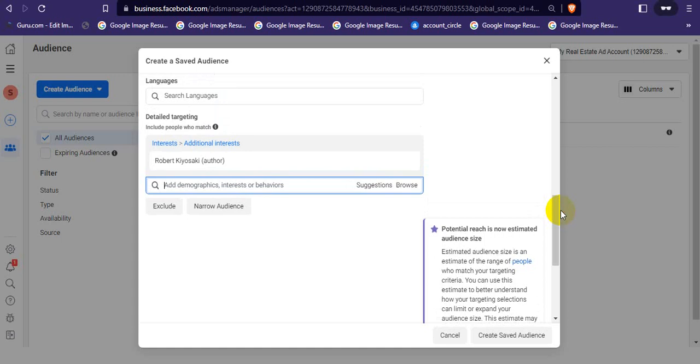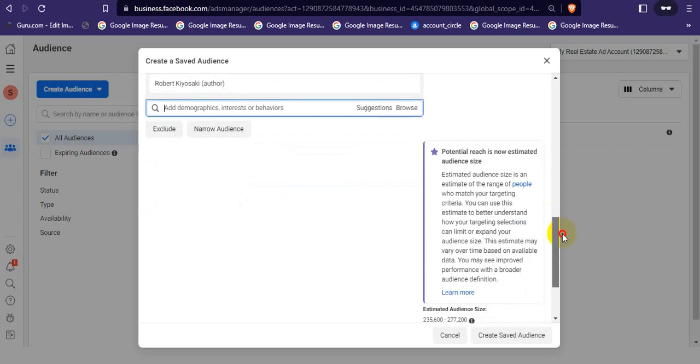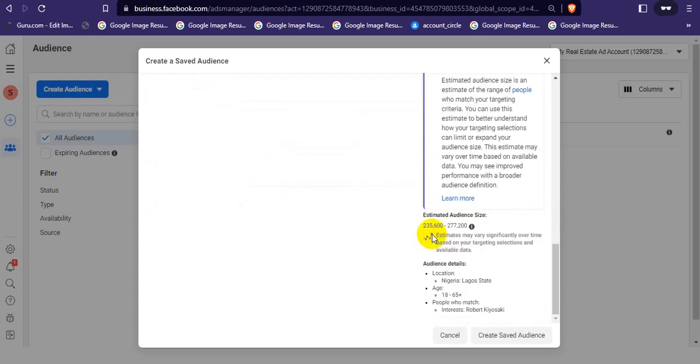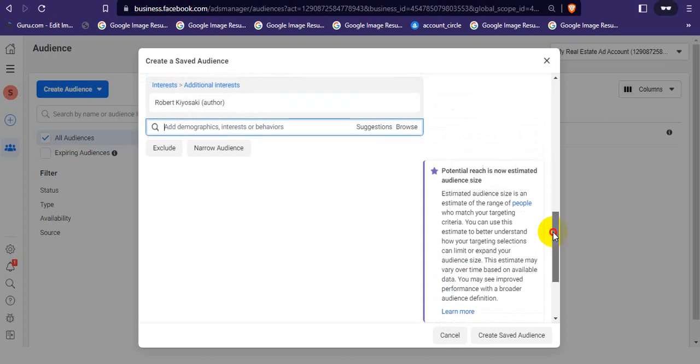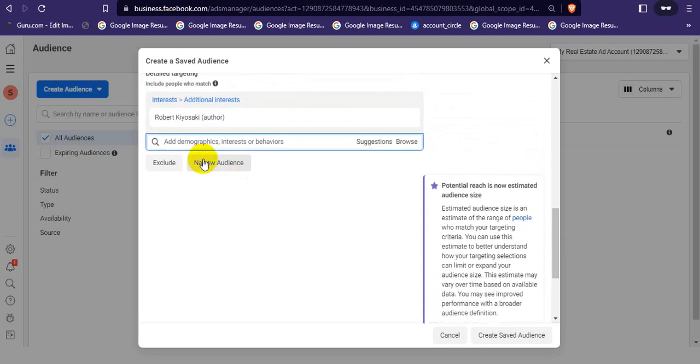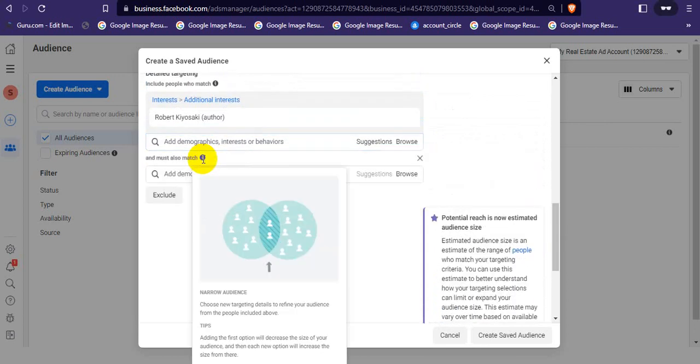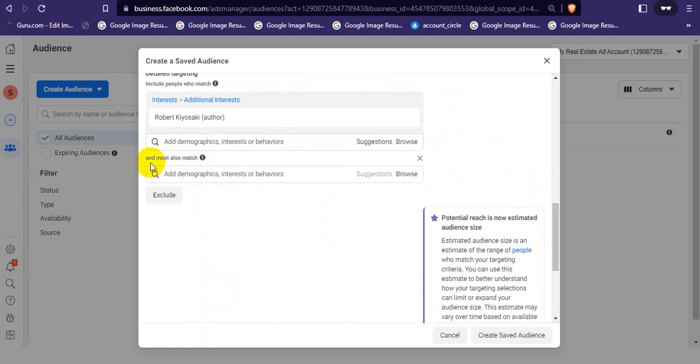But after you've added those, and you want to add the interests that will narrow this first number here down, from 235,000 to 277,000, to lower it further, you go here, you go to narrow audience. When you click on narrow audience, that is when you see automatically and must also match pops up. So whatever I add in here is what will pop up in the also match section.